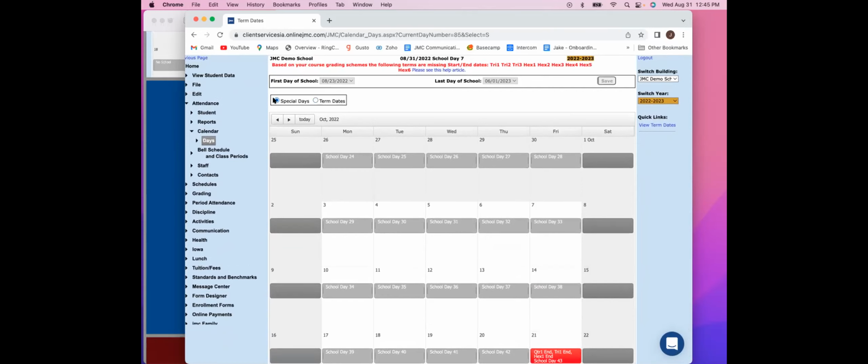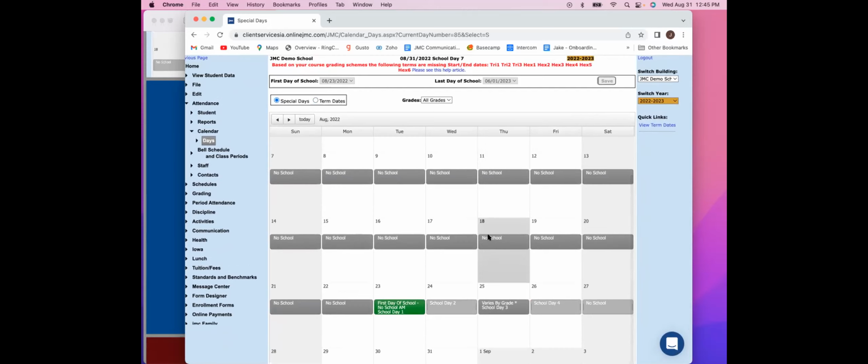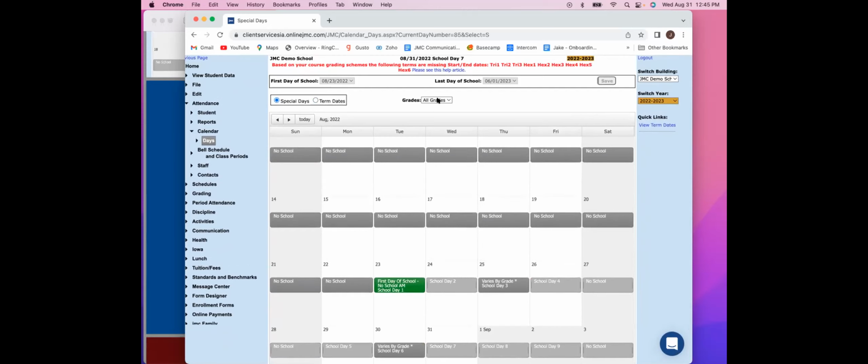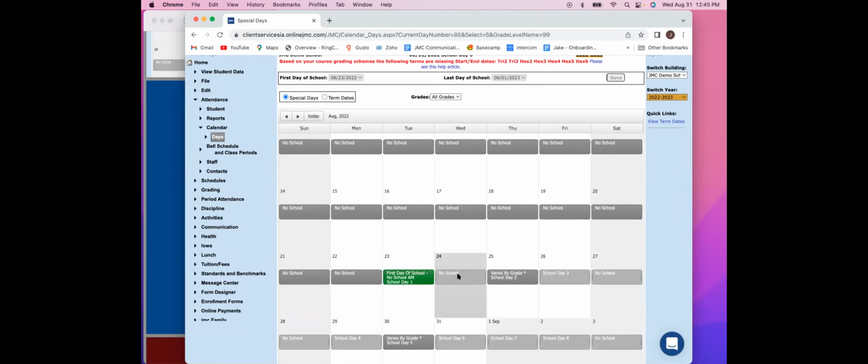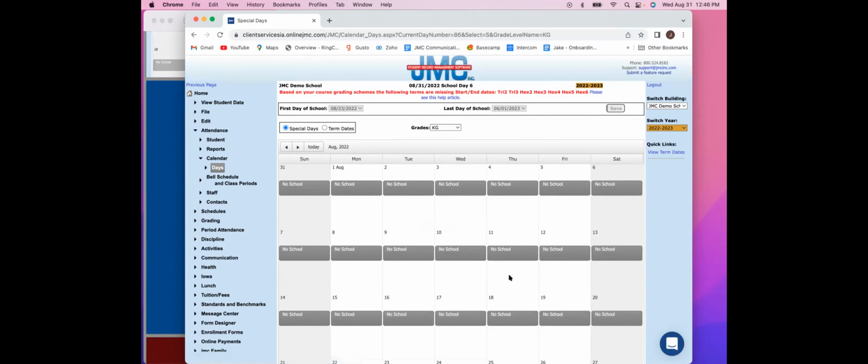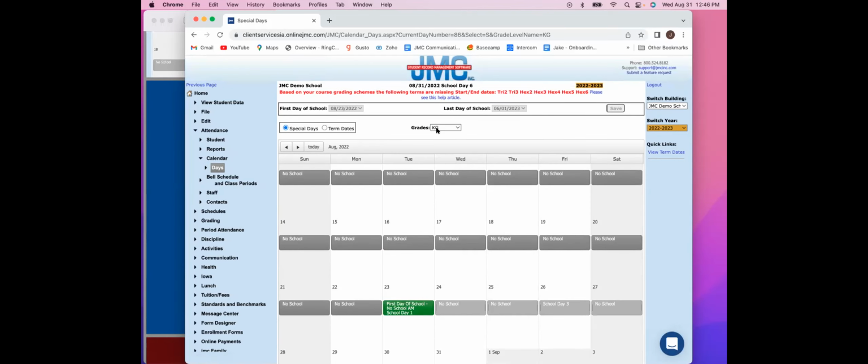Setting special dates or special days would just be no school days. A couple things that I like to point out for this. If I set a no school day for all grades, so we're going to come down to the second day of school here, and let's just say this is a no school day, I double click on it and it shows up as no school because I have all grades selected. So it's no school for all of my students. If I change this so maybe kindergarten doesn't have school on the second or third day of school, I double click this and it's going to show up as no school for kindergarten.